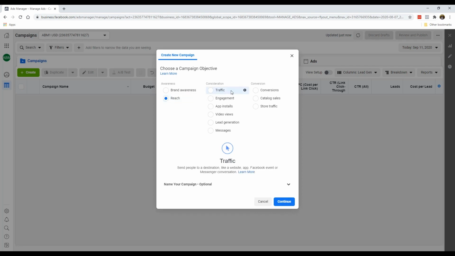Okay, now the next one, and this is a deceptive one. Traffic: send people to a destination like a website, app, Facebook event, or Messenger conversation. Now, out of all the campaign objectives here, this seems to be one of the considerations that makes a lot more sense, right? But I'm just going to warn you up front, stay away from using the traffic objective, despite the way it sounds. Because what's happening here is that you're most probably going to get a lot of clicks. So you get a low cost per click.